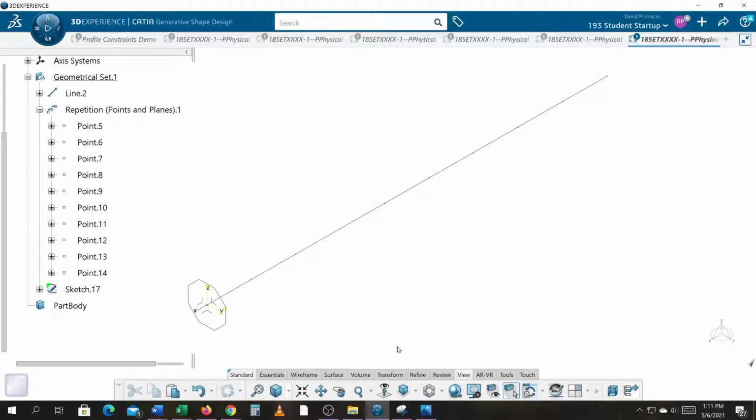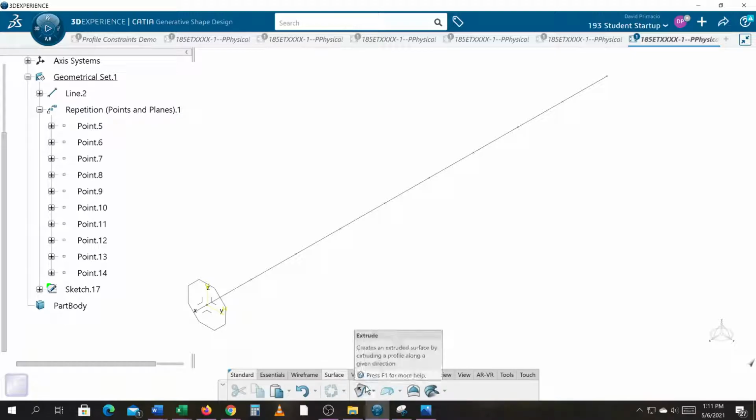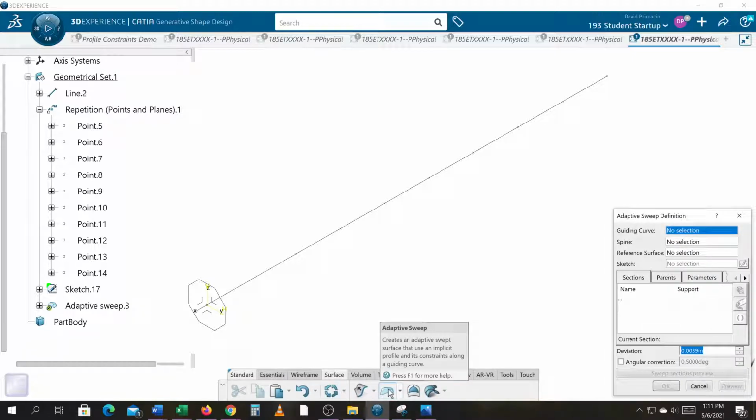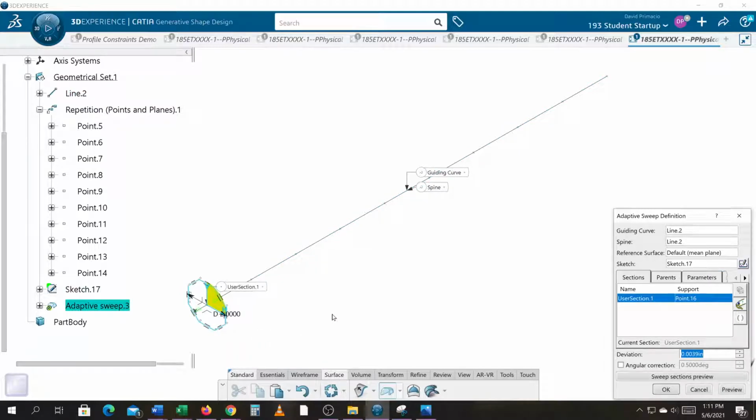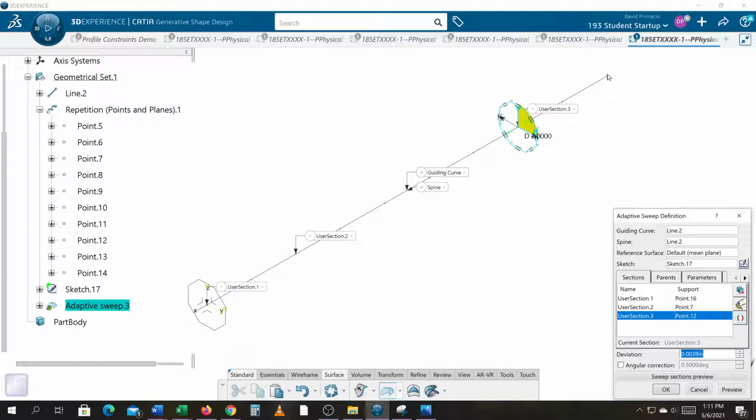I'm going to go into the Surface tab, Adaptive Sweep, select this line as my center and guide, the guide curve and the spine, and this is my profile. I'm going to click the third point that I created only, and this point right here is the third from the end, and the last one here.